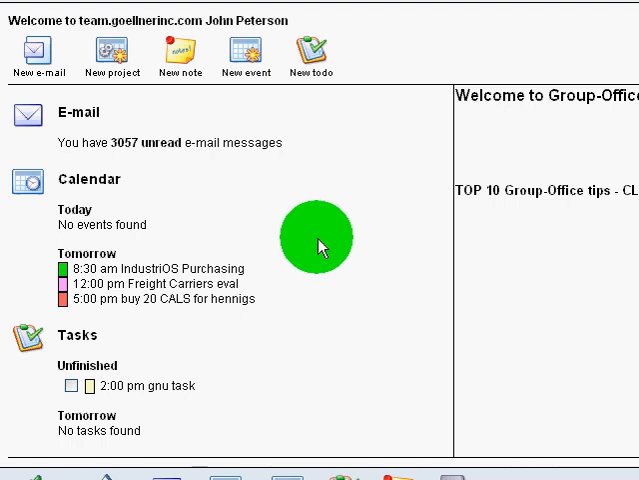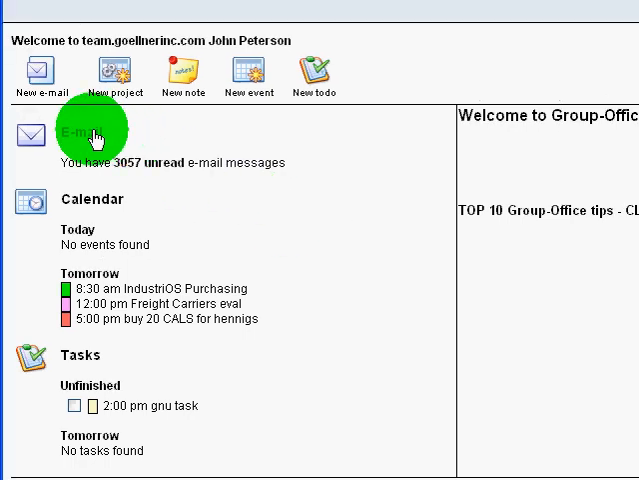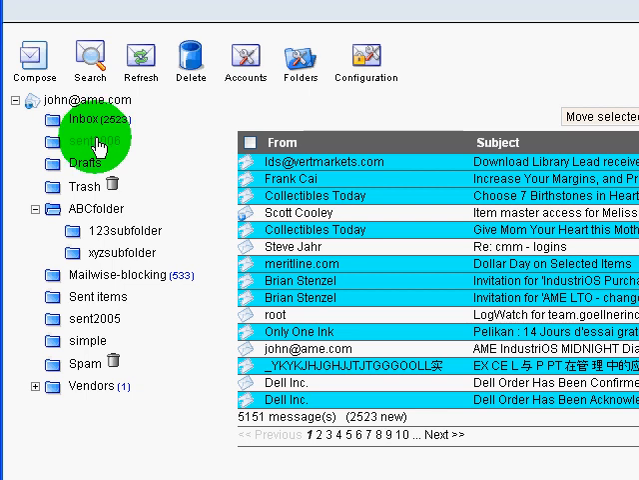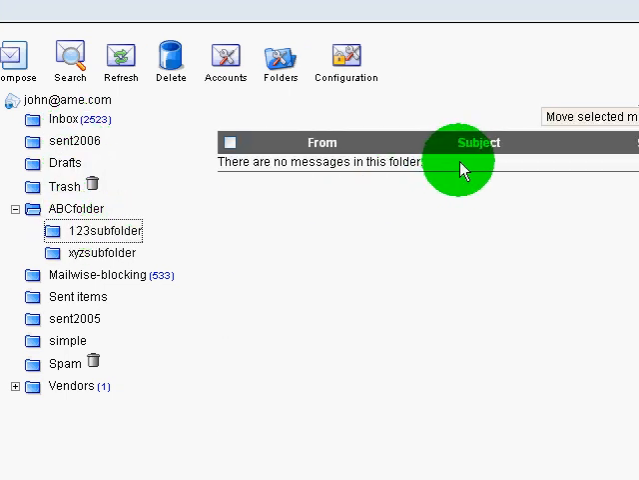Let's make a filter to automatically process an incoming email into a folder. I have this 123 subfolder. There's nothing in it right now.